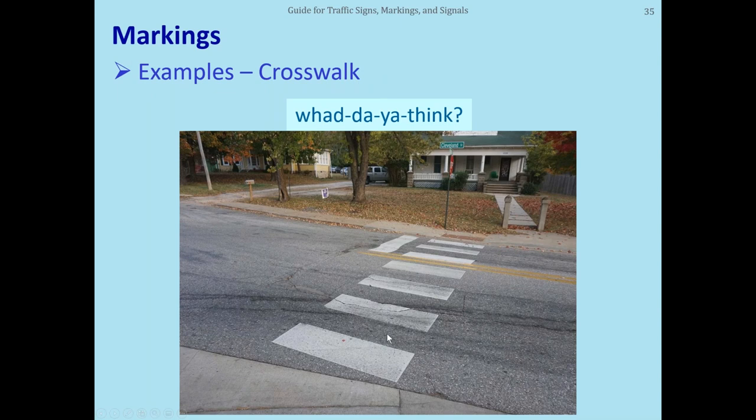What do you think about this installation? Here's our crosswalk. Here's our stop sign. Probably most of you have heard the expression, putting the cart before the horse. Well, they've got the crosswalk and the stop sign out of order. The stop sign should be in advance of the crosswalk. What were they thinking?